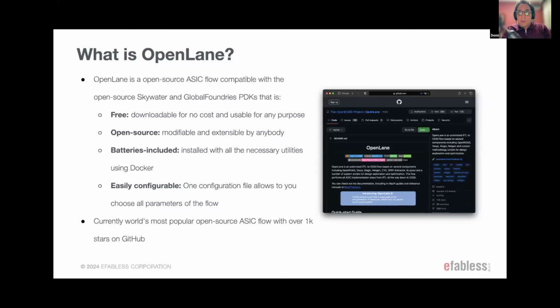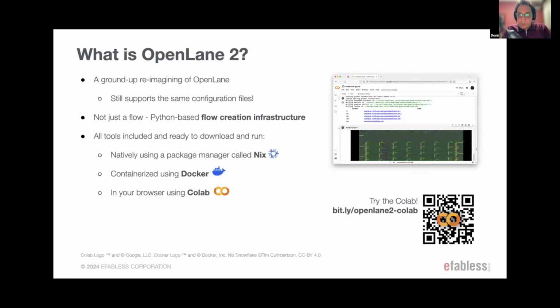Right, so what is OpenLane 2? Well, it's a ground-up reimagining of OpenLane that still supports the same configuration files. It's not just a flow like OpenLane 1, rather it is a flow creation infrastructure that lets you create many different flows. And all the tools are still ready to download and run.